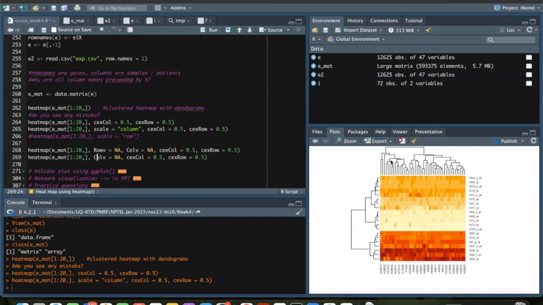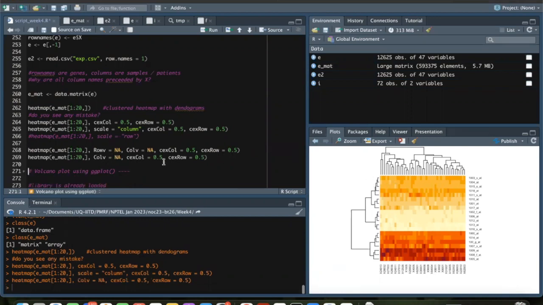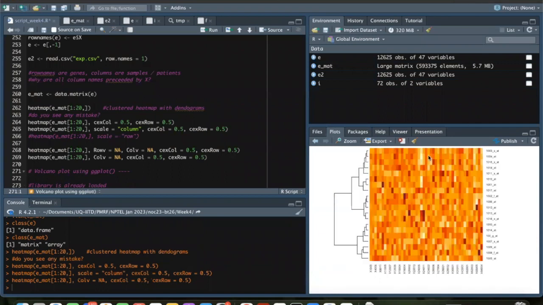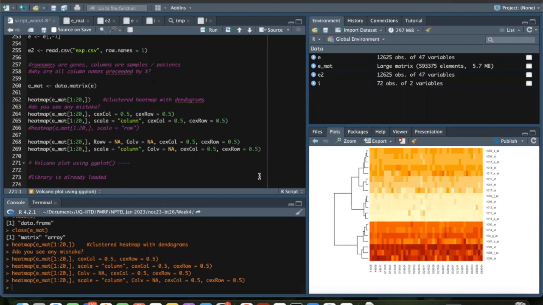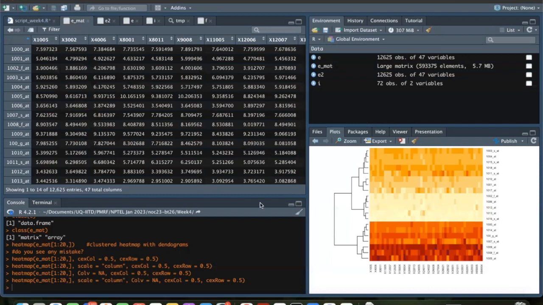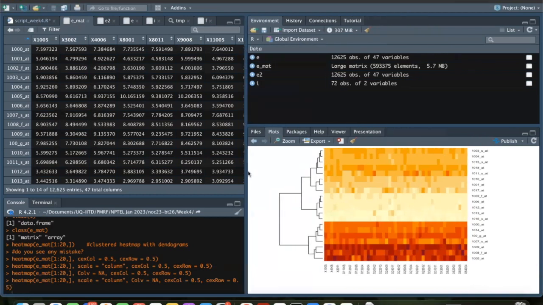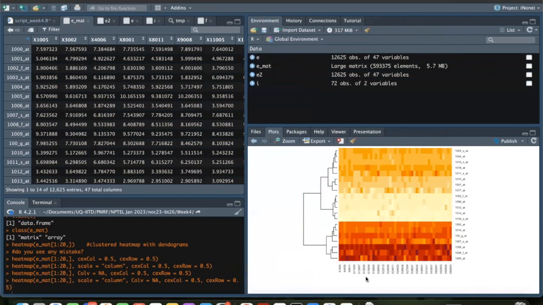If I want to remove this clustering, these are columns, so I'll write col V as NA. So you see this has gotten removed. And I think I need to add this again, right? So if you see this one, the genes have been rearranged, but the order in which your patients occur is the same as in your initial sample. So X1005 was the first one. Yeah, 3002 should have been the next one. Maybe it's not plotting all these values. We can extend this. Yeah, okay.